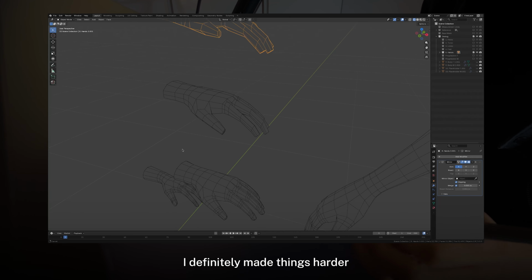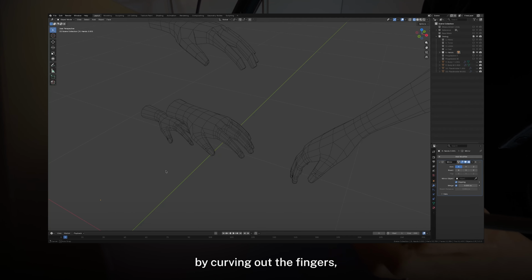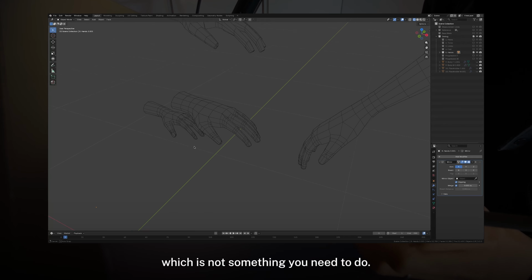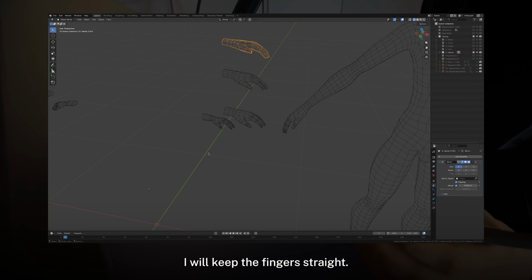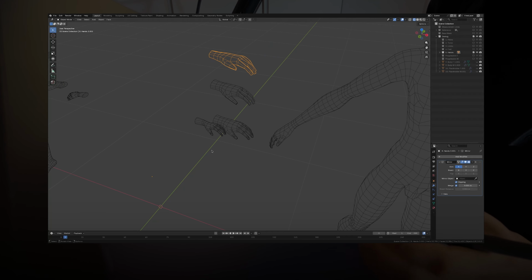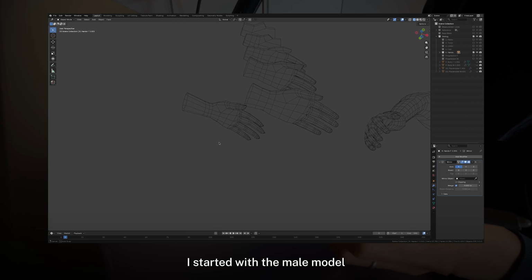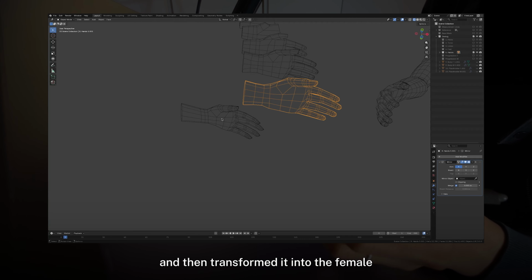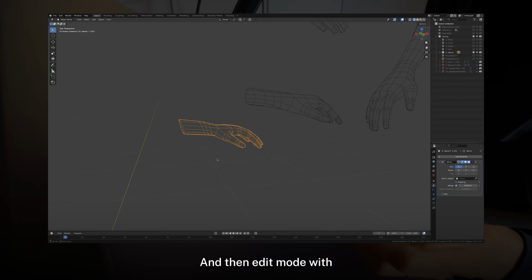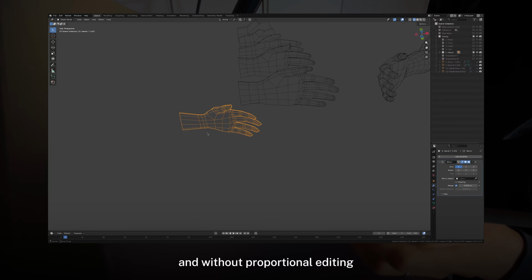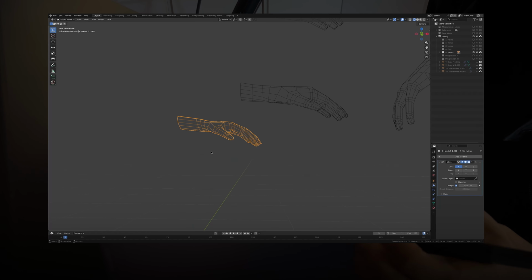I definitely made things harder for myself by curving out the fingers, which is not something you need to do. So in the future, if I were to do this again, I will keep the fingers straight. And just like with the feet, I started with the male model and then transformed it into the female one through sculpting to get the big changes, and then edit mode with and without proportional editing to get the finer details.